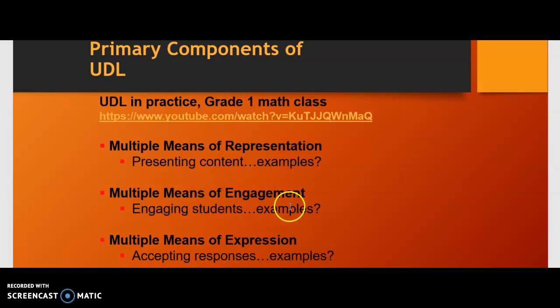All right, multiple means of engagement. How can you engage students? Well, you can have them listen to podcasts, right? You can have them work in small groups. You could have them be active, be actively engaged.